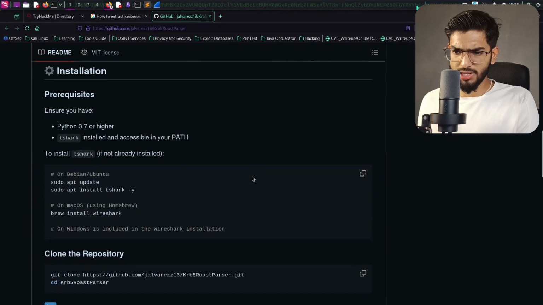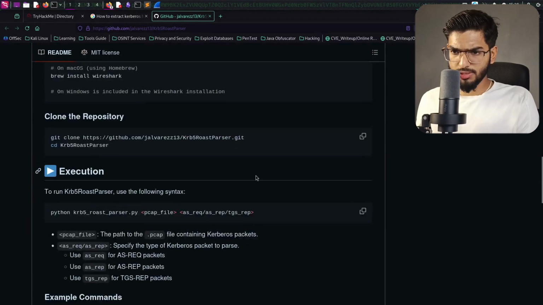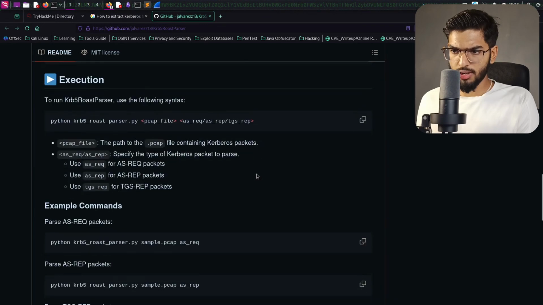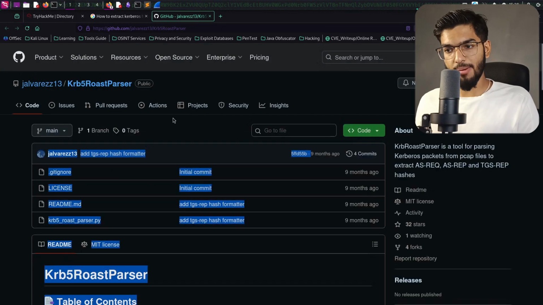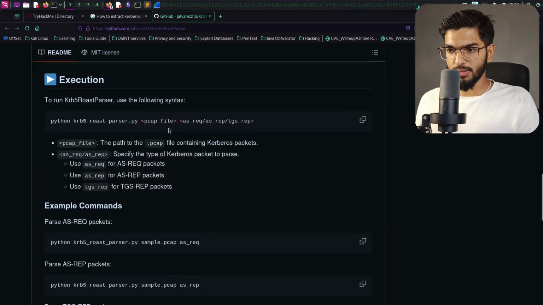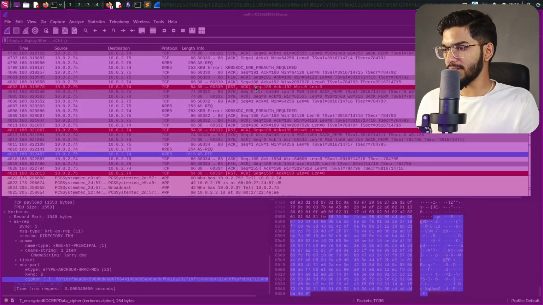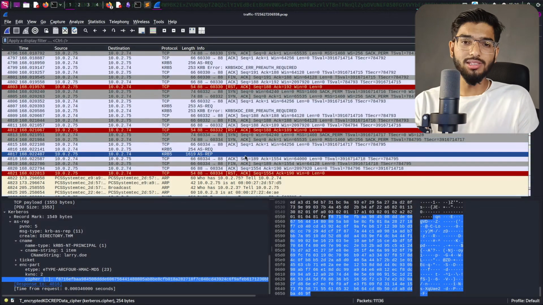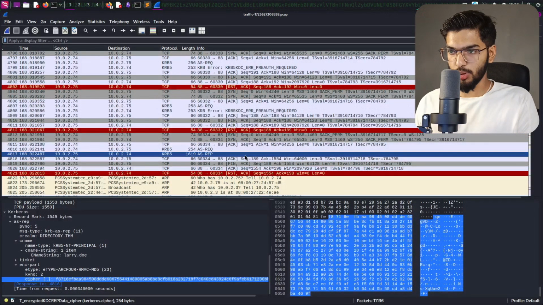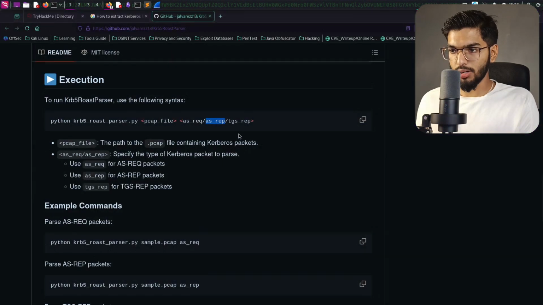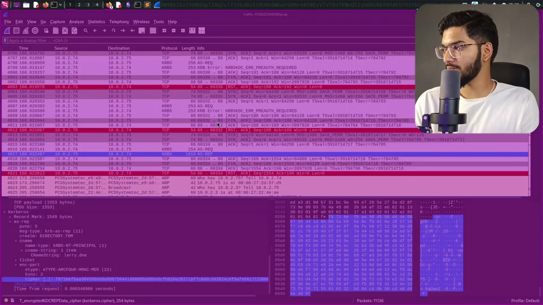Have they specified any requirements? Not so far. Yeah, but the way we are supposed to use it is we need to supply the pcap file. And then what exactly are we looking at? Now we need to look at AS rep, which is basically an authentication. Once the authentication is done, we get this protocol being sent. So we want those in that response sort of it.